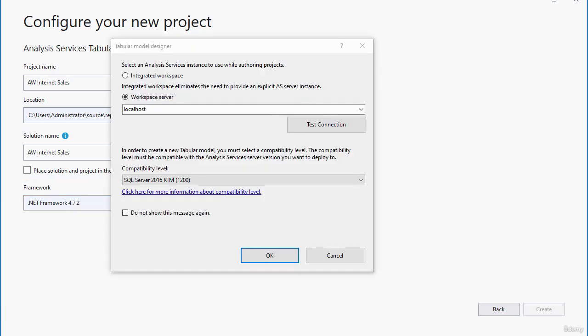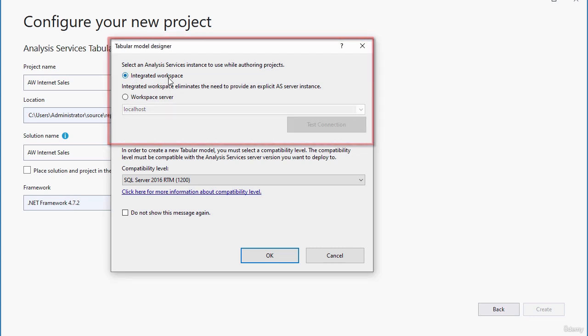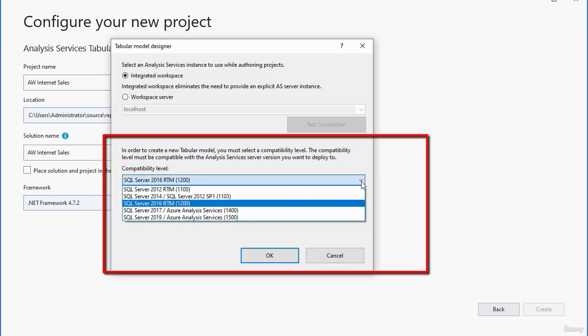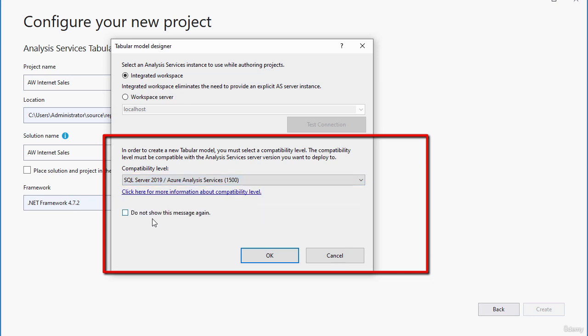button. In the Tabular Model Designer, select the radio button for Integrated Workspace. In order to create a tabular model, you must select a compatibility level. So the compatibility level must be compatible with the analysis services version you want to deploy. So on that compatibility level, click on the drop down and select your server. I am running SQL Server 2019, so I'm going to select that. The compatibility level is 1500 and I'm going to click on the OK button.